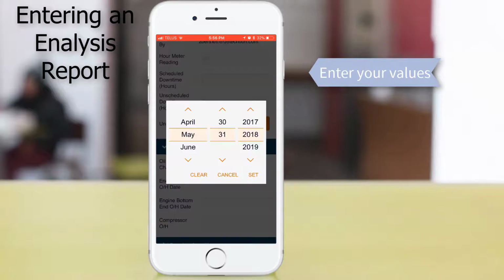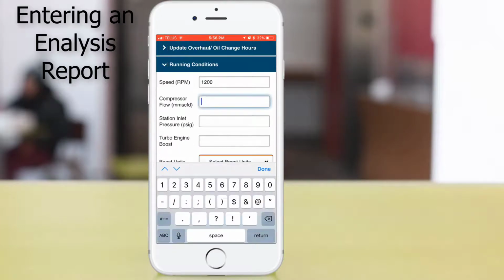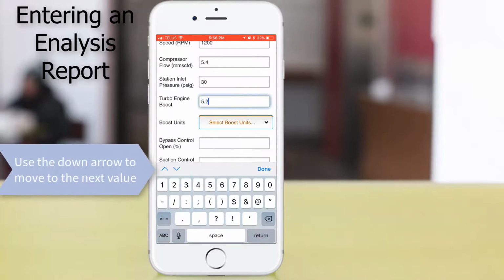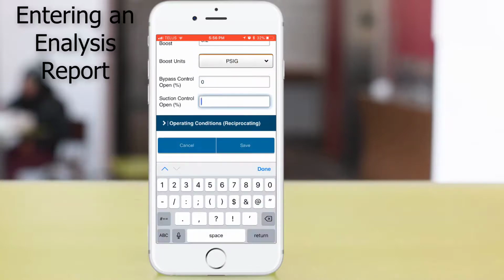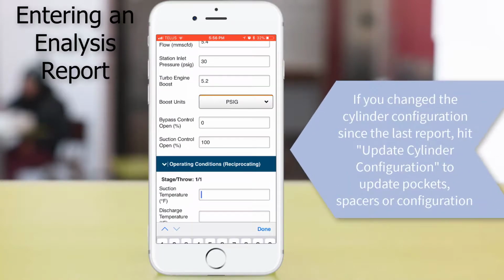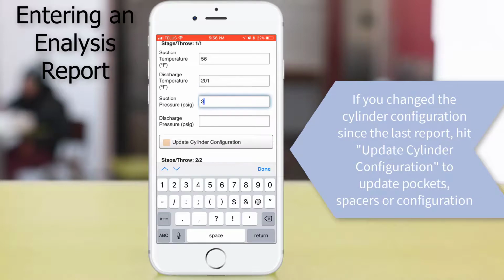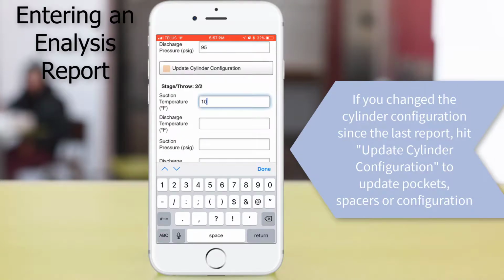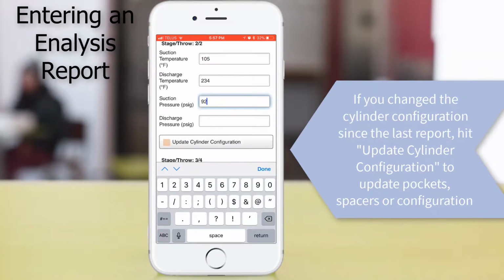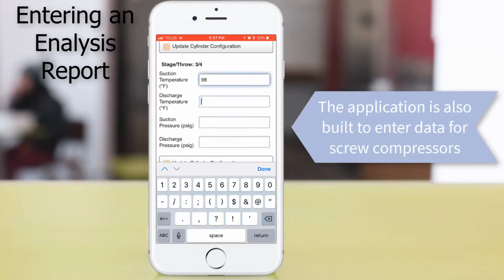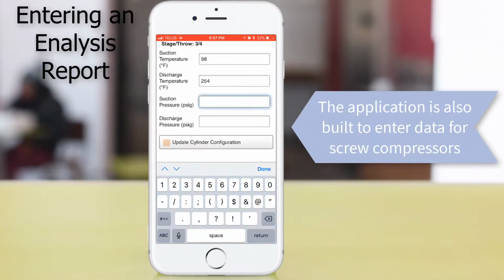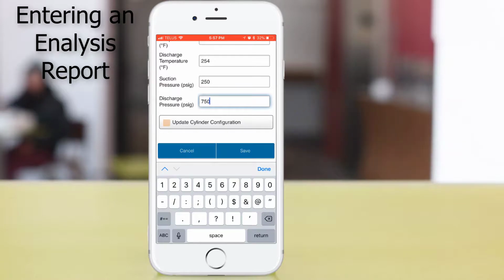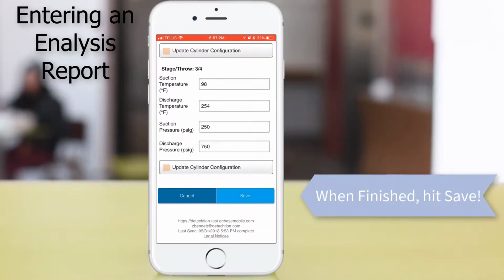When you're ready to go, start entering your values. You can use the down arrow to move to the next value to help speed up your process. If you change the cylinder configuration since the last report, make sure to hit Update Cylinder Configuration to update your pocket, spacers, or configuration. The application is also built to enter data for screw compressors. Once you've entered all the values, hit Save.